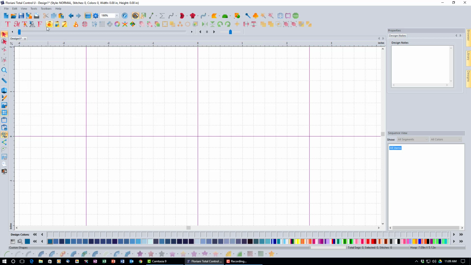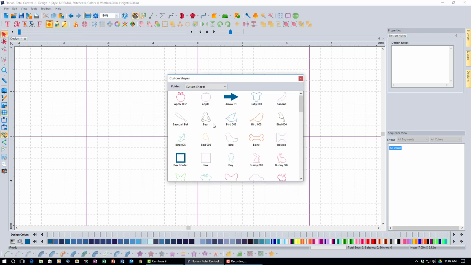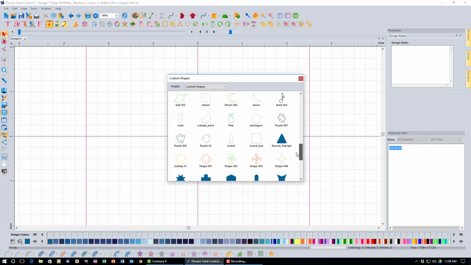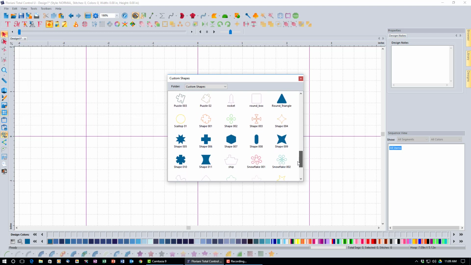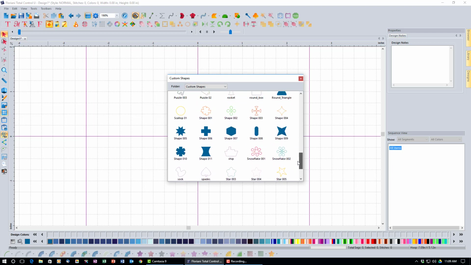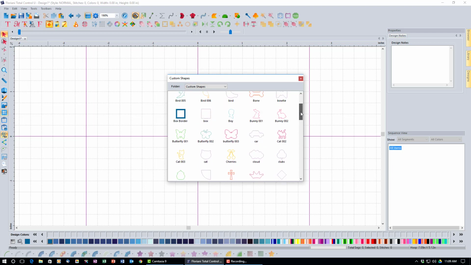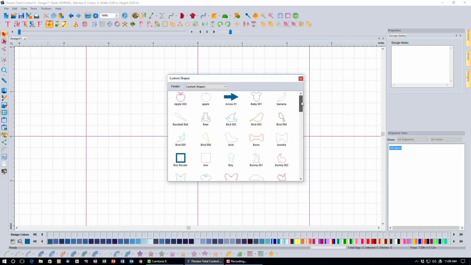built-in custom shapes library. If I click that, you will see that you've got a variety of custom shapes in here. And these tend to be outlines. They're not always outlines. Sometimes they're filled like this, but it's still, remember, just an outline. You can bring these in and then you can stitch them as long as you apply stitches to them, which we'll cover in our next section.